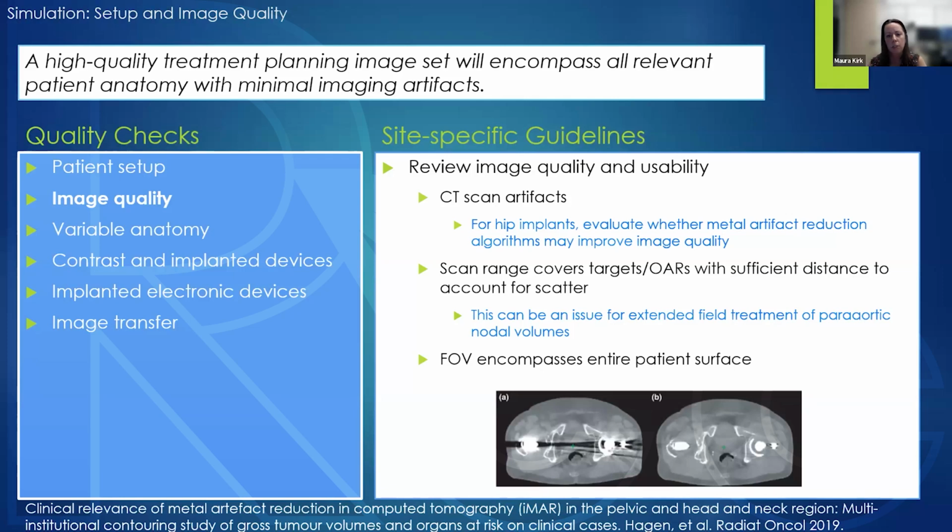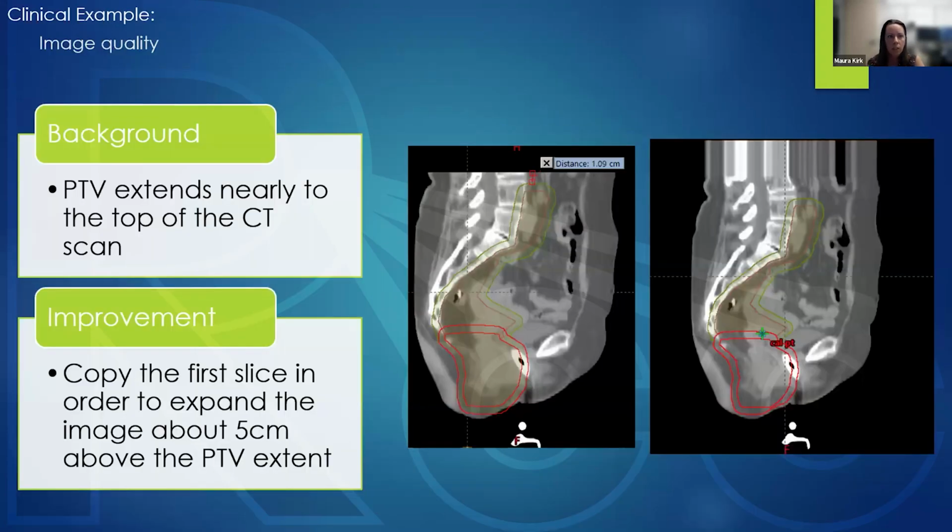And finally, you want to verify that the field of view encompasses the entire patient surface, which can be an issue for larger patients. Here's a clinical example regarding image quality. We have a PTV that extends pretty high, and it's only 1 cm from the edge of the field border. Generally, we want at least 5 cm of image information beyond the top of the target there to properly account for scatter in the dose calculation.